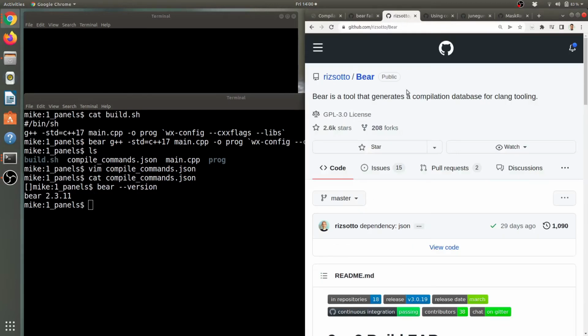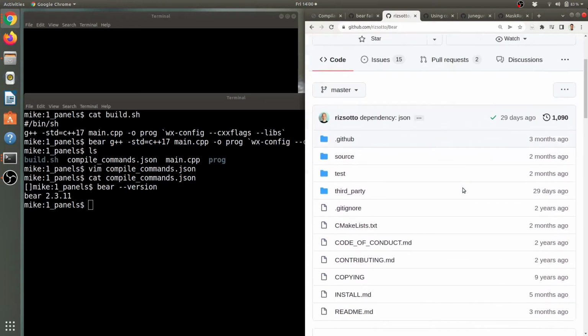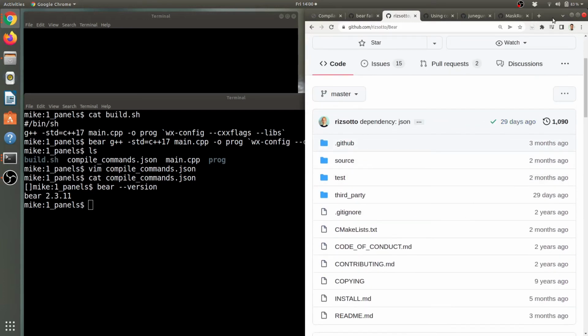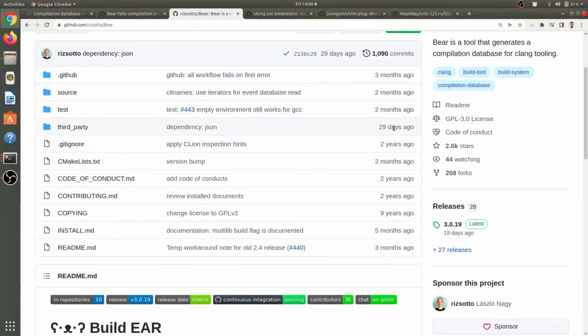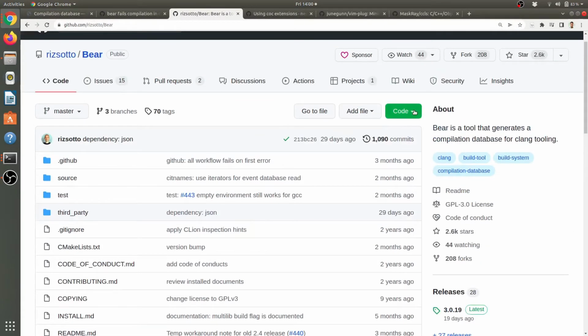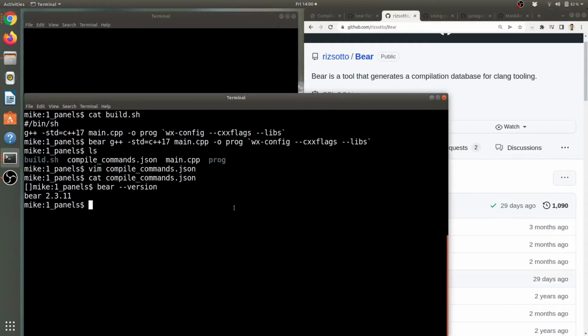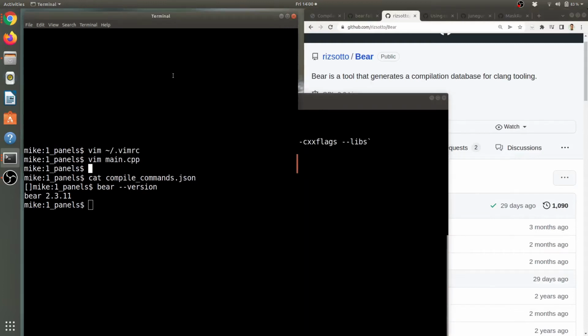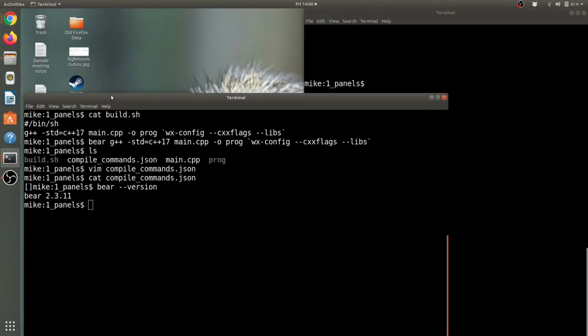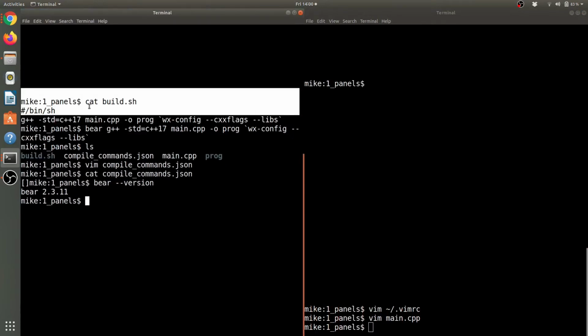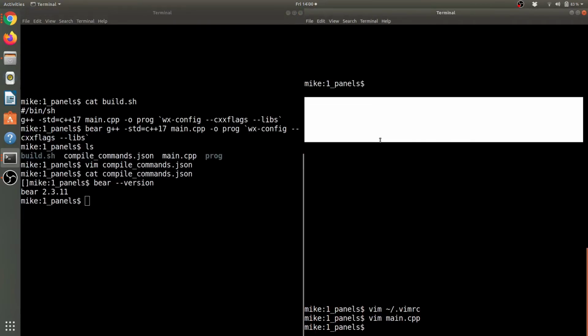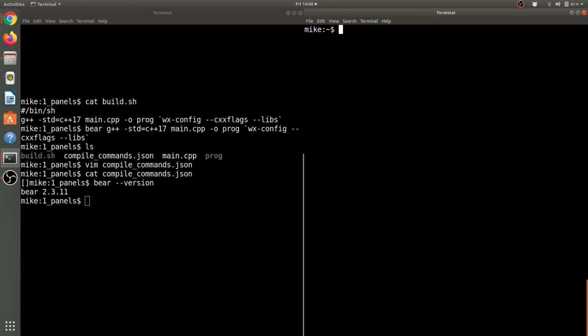So what I'm going to do instead is build this from source. And let me go ahead and just copy this repository. And you can see that the latest version's pretty new. It's been kept up to date. So let me go ahead and copy this. And I'm just going to do this in another terminal window. So let me sort out, again, the left side is where I'm going to be building my project. The right side, let's just install Bear.